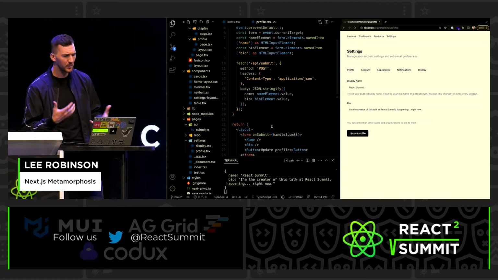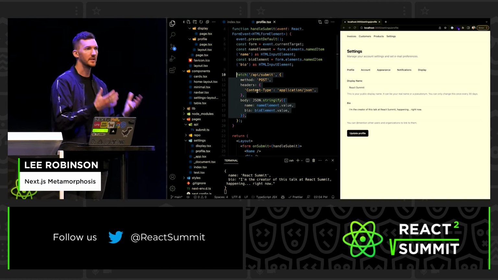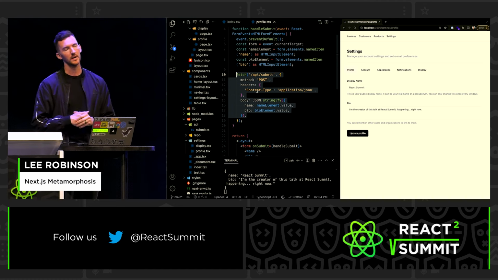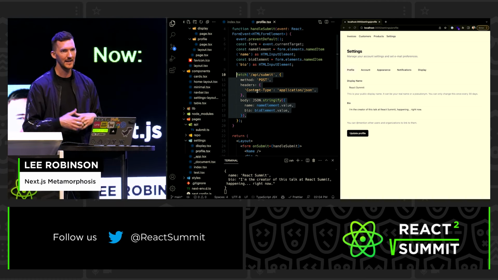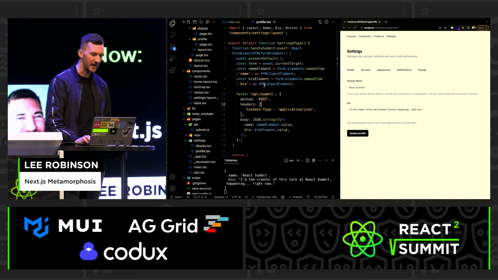So this is pretty typical. You need to have this code running on the server so that you can securely connect to your database or pass along an environment variable that has a secret key. You wouldn't want to have this run in the browser and expose those values.